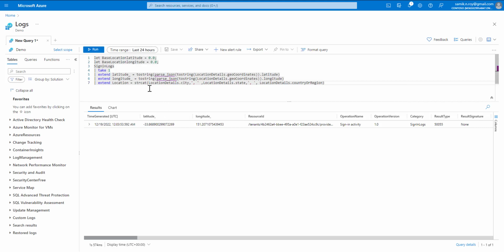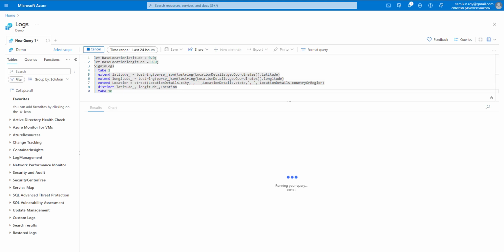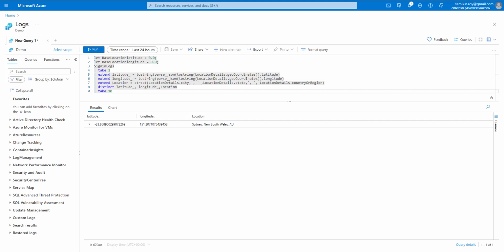And we would take the distinct location, so we type distinct latitude, so maybe we copy from latitude and longitude and location, and there we go. And just to make sure we get a limited result, we will take 10 so that we get only 10 results for a better understanding, and we will run the query. And once we run that, as you can see, it shows longitude, latitude, and the current location.